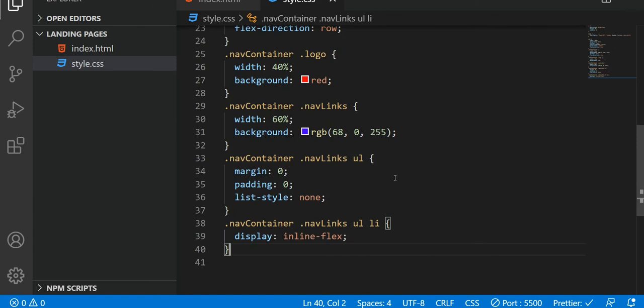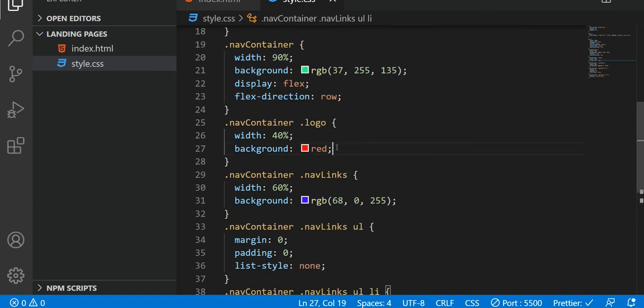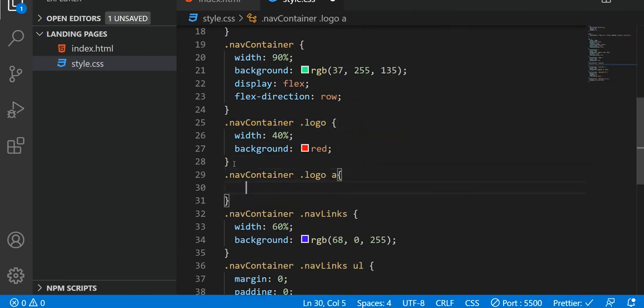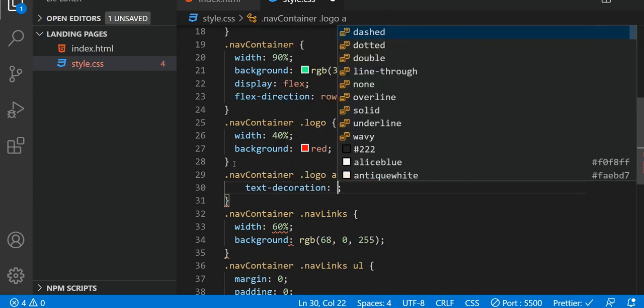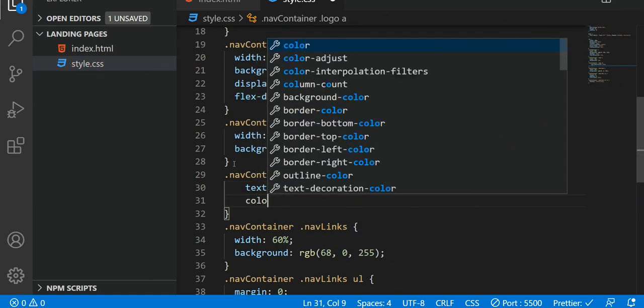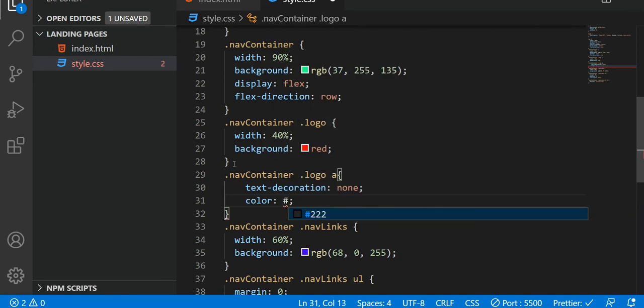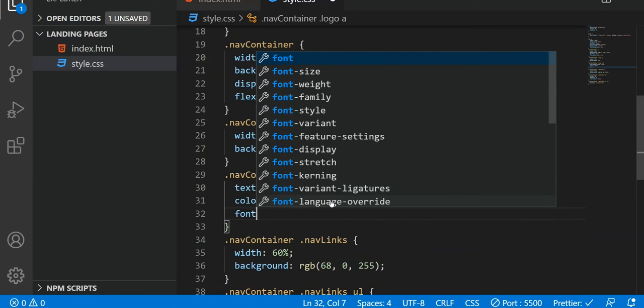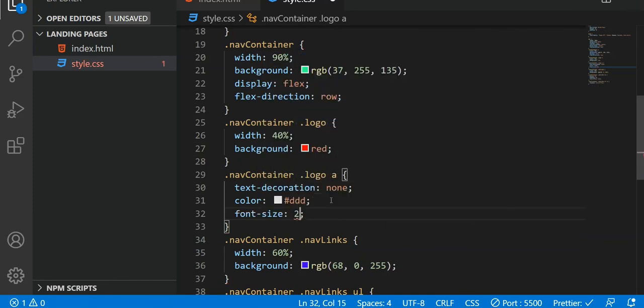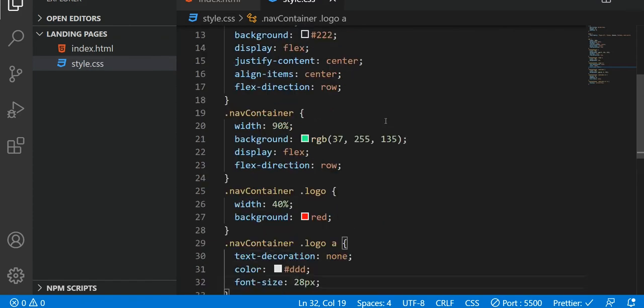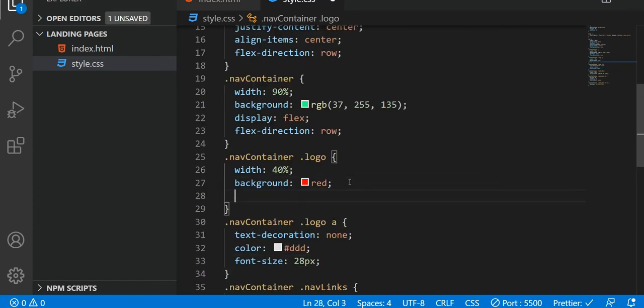So now we can go to the logo, grab this logo, and target the a tag. We want the text decoration to be none, so we add a color of something like that. So now it's like that. Let's increase the font size to something like 28 pixels. Now it looks like that. So we can add some padding on this logo. So let's add padding.